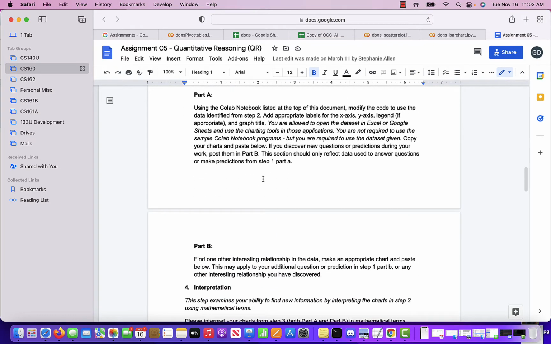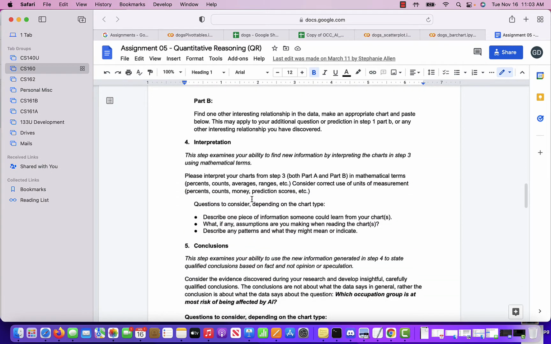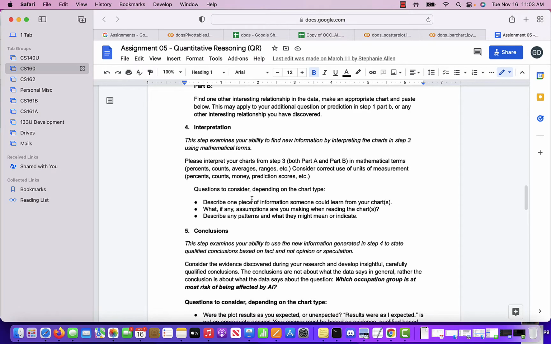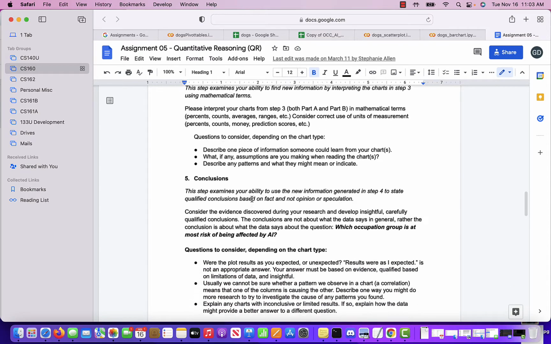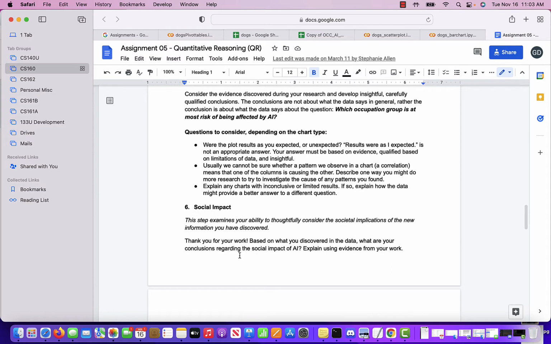Okay, things like that. And there are some tips here. How do you interpret this? So once you have your chart, what do you get out of it, right? And do you get all the information out of it? Do you have everything? Maybe you don't have everything. But with the information given, what can you get out of it? And what conclusions can you draw from it? And how does it affect society?